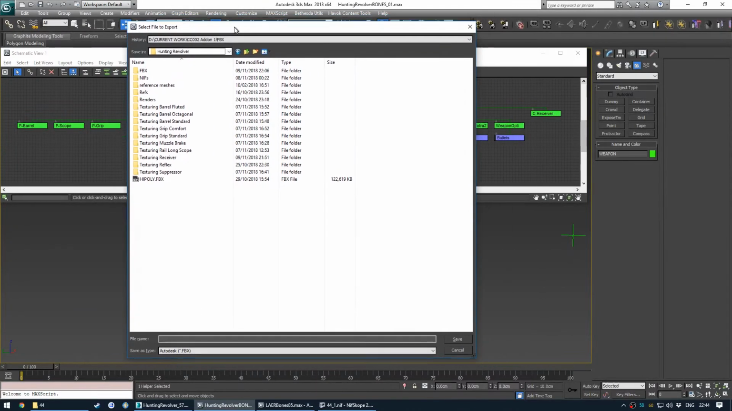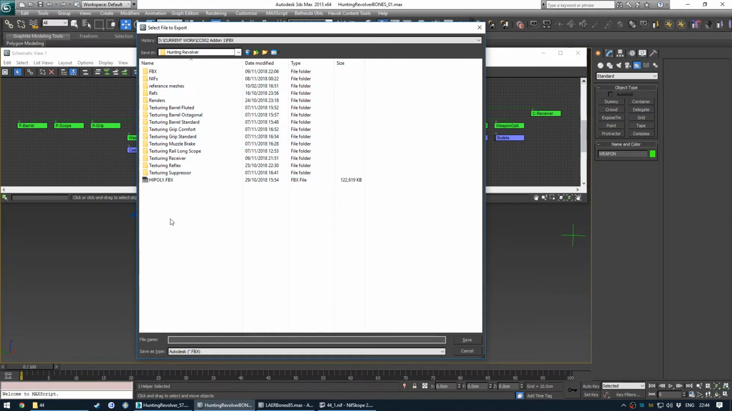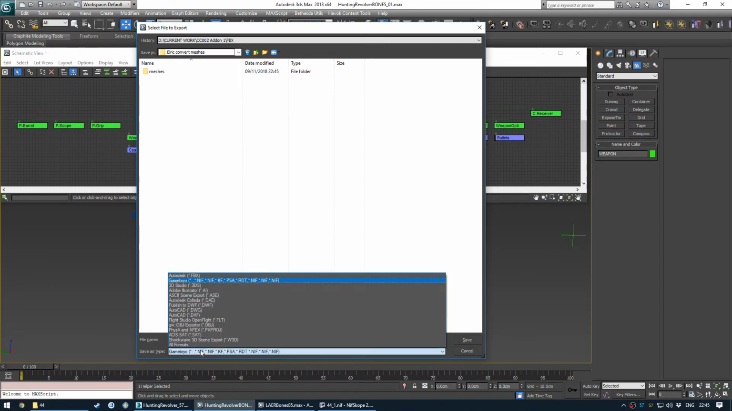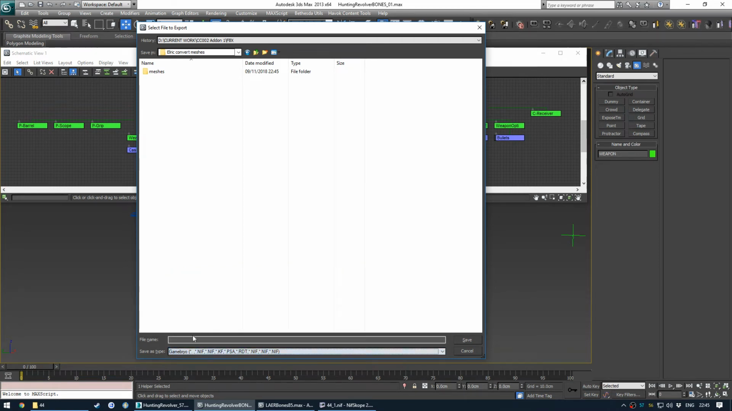And again, I had to navigate manually to my hunting revolver work folder. And what we're going to do now is create a new folder called Elric convert meshes. Go into that and create a new folder called meshes. It's confusing now, but it'll all come clear later. We'll click down here, we'll hit G to get Gamebryo NIFs, and we're going to export. So this name is important because it's our actual file name for the NIF to be used in game.